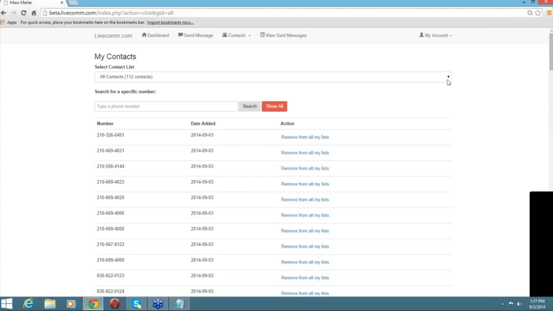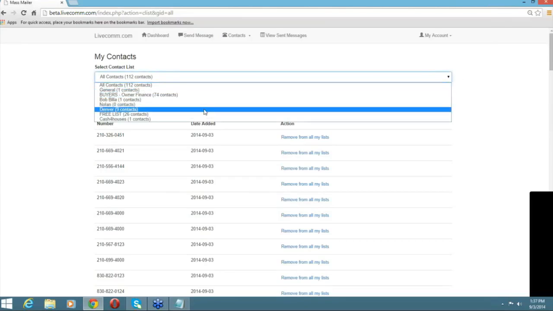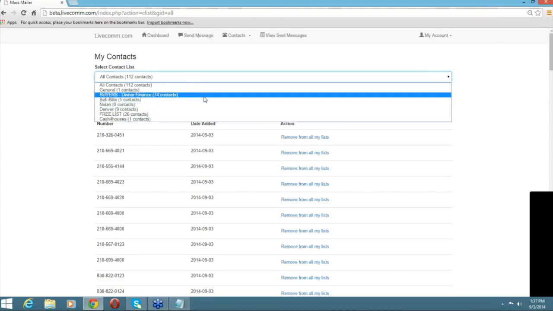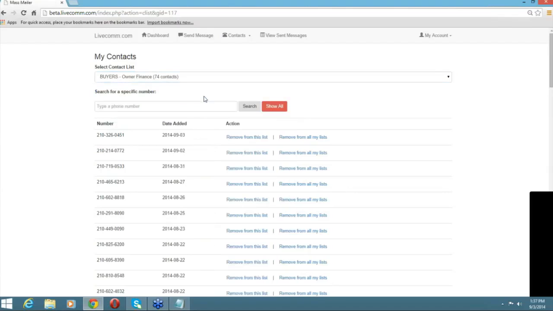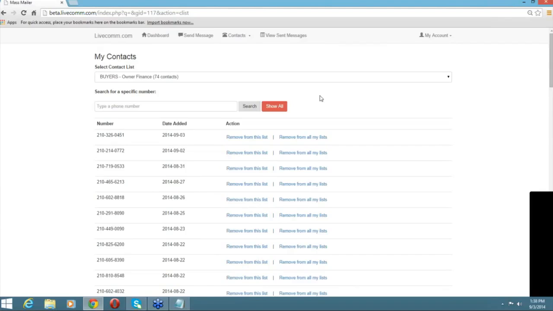You can change lists that you want to look at by going to this drop-down menu. We've been looking at the Denver list, but let's say that I want to review some phone numbers over here in the Buyers-Owner Finance list. You just click on that, hit search, and now you're looking at the numbers from that list. Let's go back to the dashboard and we'll continue.